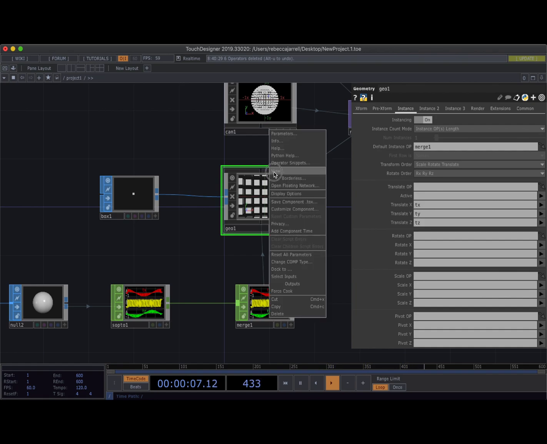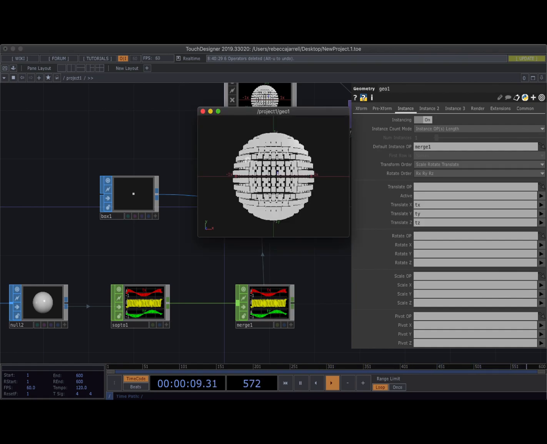And look at that! I'm going to double tap here and view this, and hit H to home it. Look, you guys, that was so fast and easy. We just made a sphere out of cubes, basically just doing nothing. That is really exciting.